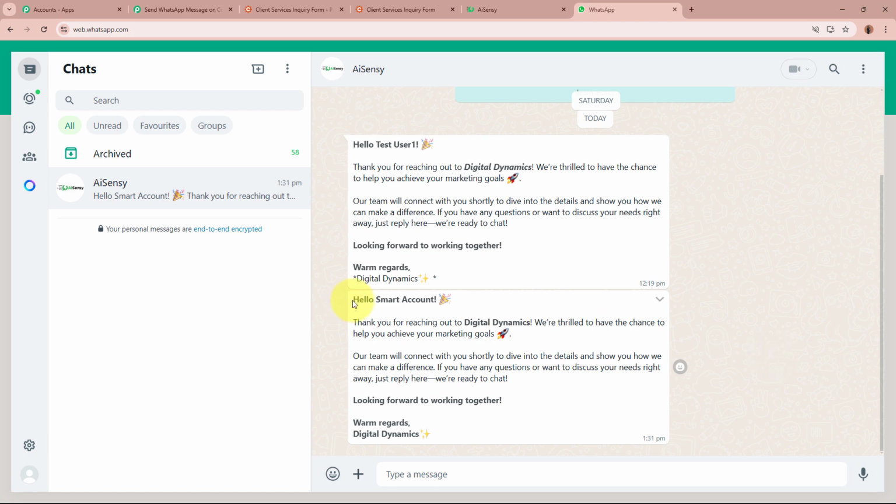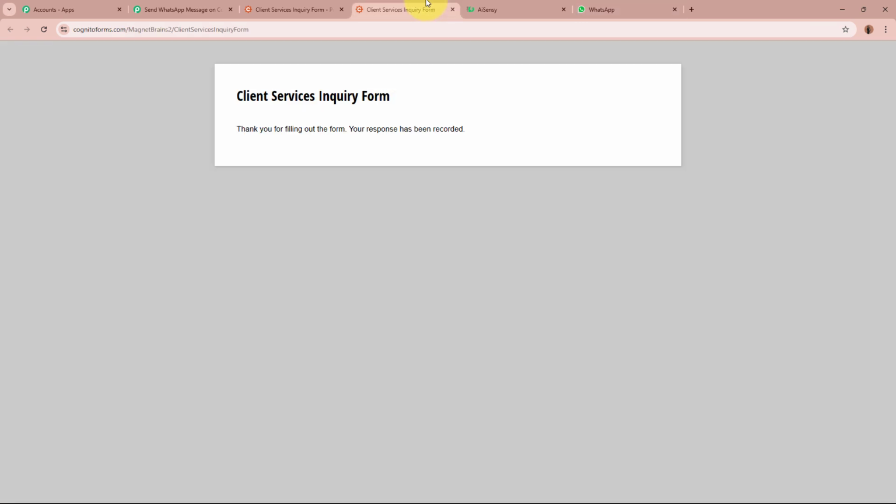Okay. As we have received the WhatsApp message successfully, this means that we successfully created an automation between Cognito Form and AiSensy with the help of Pabbly Connect. But now, for all of you, I'm going to do another form submission with the help of Cognito Form, and I'm going to check whether a new WhatsApp message has been forwarded to me or not.